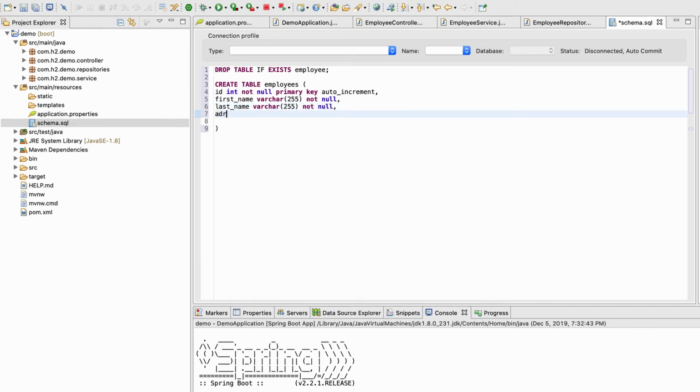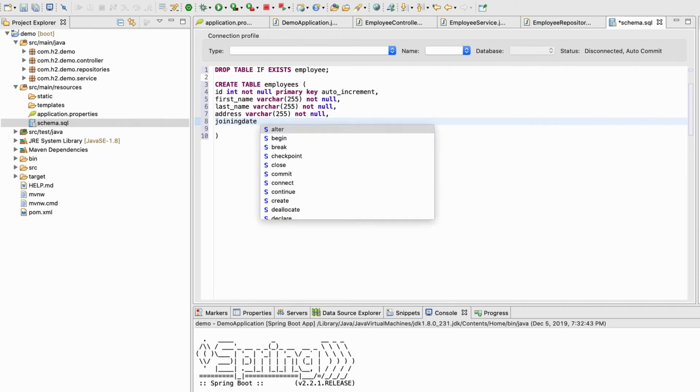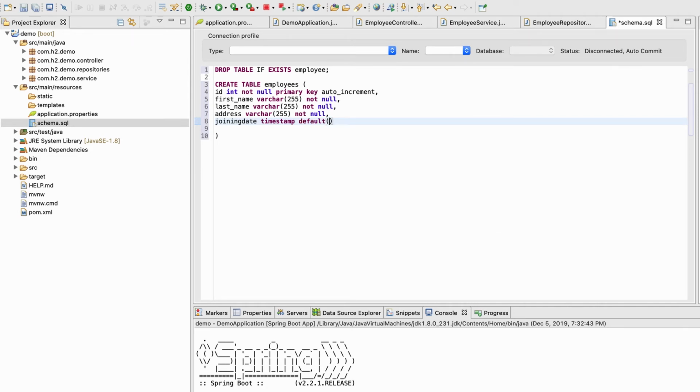And the next one is address, which is also variable character, and I can put 255, which is also not null. And next we are putting joining date, and here we can use a timestamp, and I can put something like default value, and it will take a system date automatic. So I can do something like this.